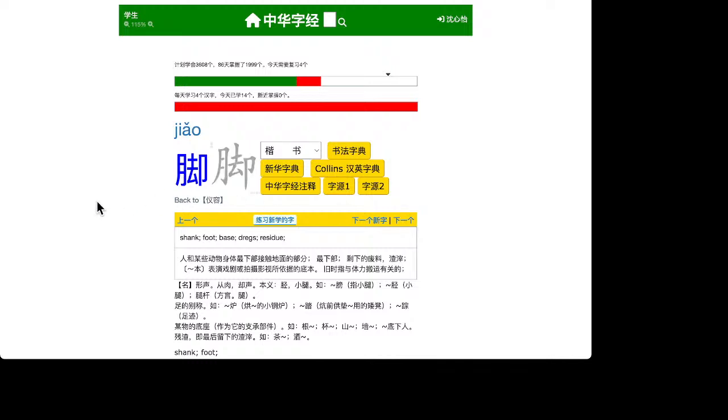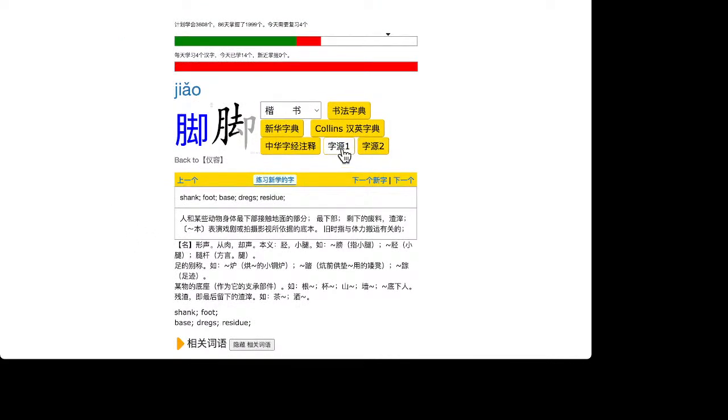So when you're talking about a person, it's like a foot, as in the body part. It could also be the foot of a table, foot of a mountain, base of a lamp, any sort of thing like that. And jiao can also refer to dregs or residue, like the byproducts of some kind of process.